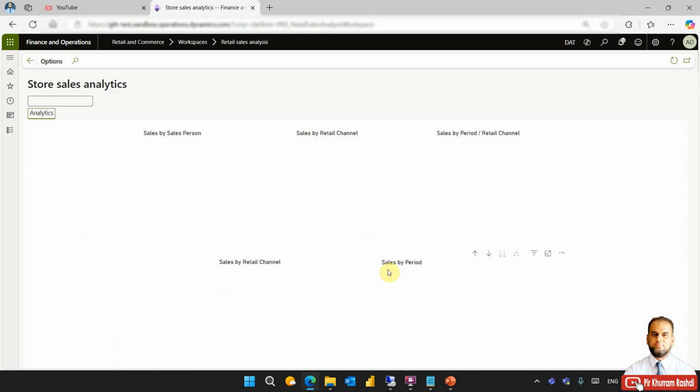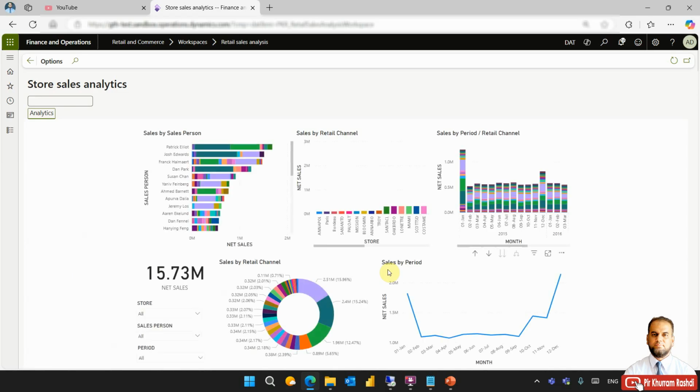And once it has loaded your data, you can see your visuals showing the sales as per the report we have developed. So sales by salesperson, sales by retail channel, sales by period, and sales by period in a line graph, and then sales by retail channel as a donut chart, and also overall sales. And then you have the filters. Filters are also available, like store wise, salesperson wise, or period wise.